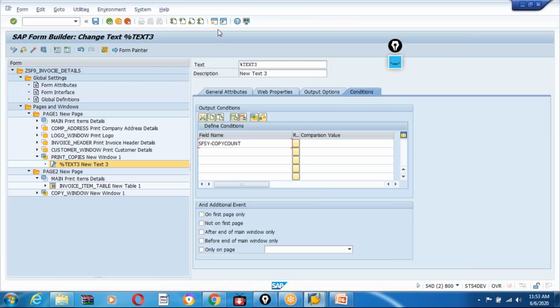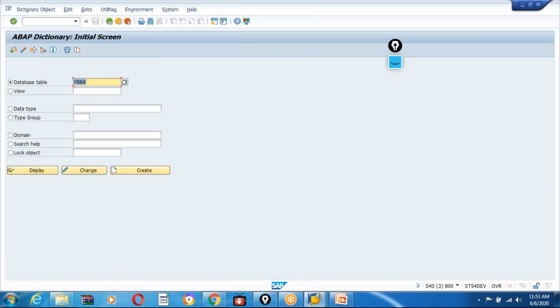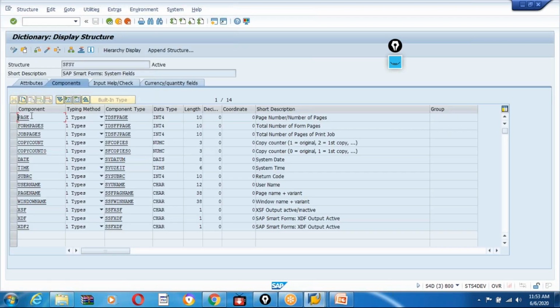So go to SFSY, SE11. SFSY is the structure. Display. Now you can see page, form pages, total number of pages. Suppose you want to calculate the total number of pages, job pages, and how many pages it is going to print, and copy count. See, what count it is. That's the copy count. And system date, system time, return code SUBRC, SFSY username, current username. Okay, these kinds of things.